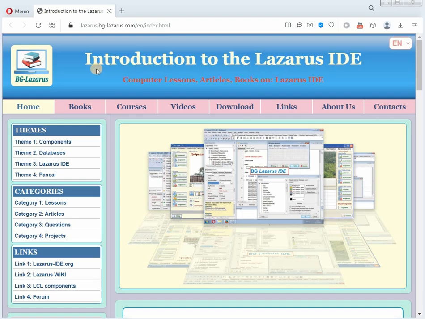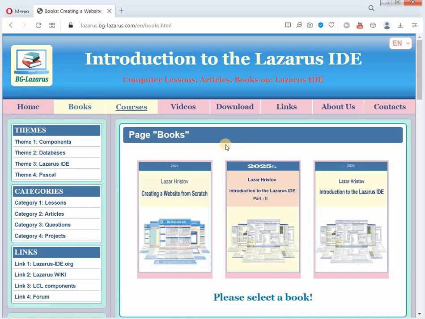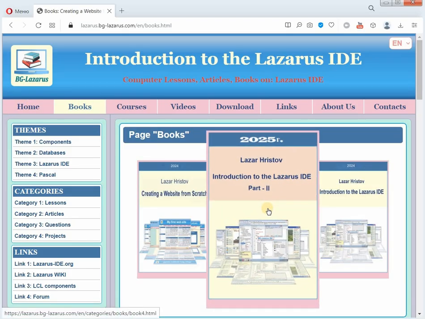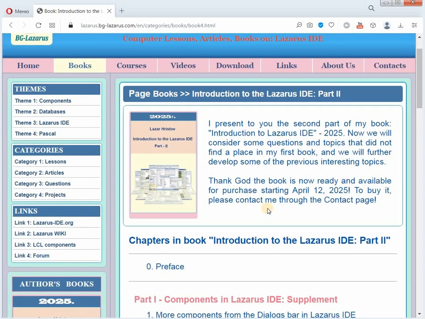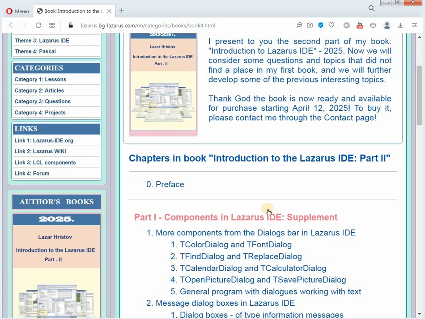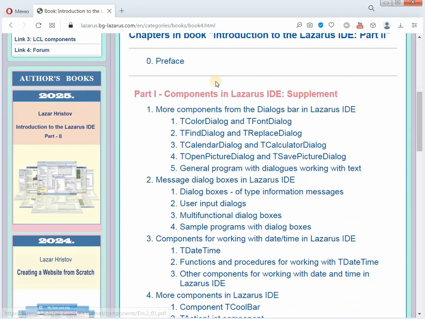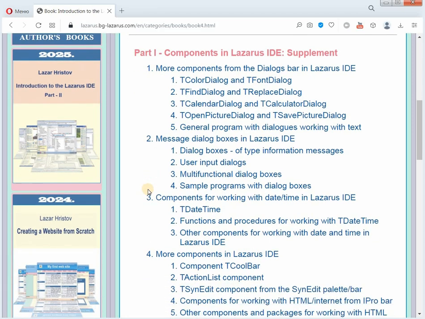Introduction to Lazarus IDE Part 2. We are currently working on my new book. Introduction to Lazarus IDE Part 2. And right now we're looking at Section 1 with the free lessons, the free part of the book, and right now we're on Chapter 4.